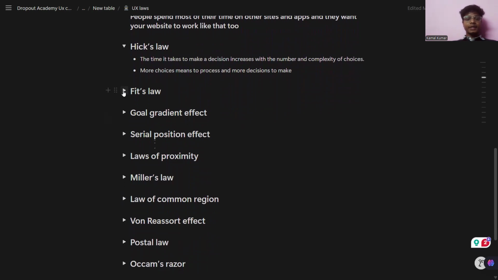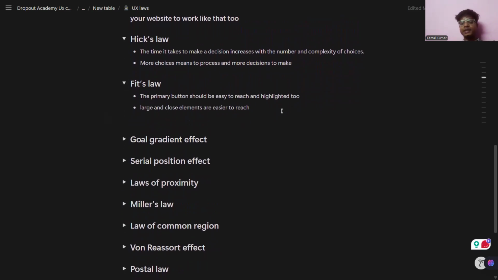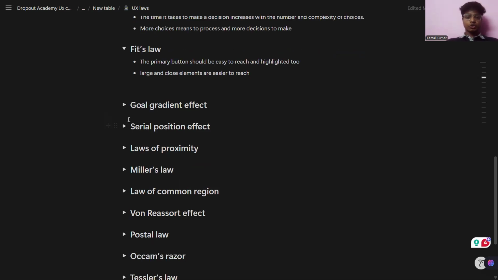Hick's law. The time it takes to make a decision increases with the number and complexity of choices. More choices means more time a user will take to decide. So we should keep fewer options to accelerate usage. Another law is Fitts's law. The primary button should be easy to reach and highlighted too. Large and close elements are easier to reach.